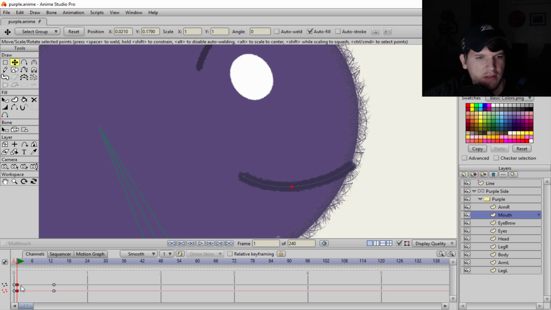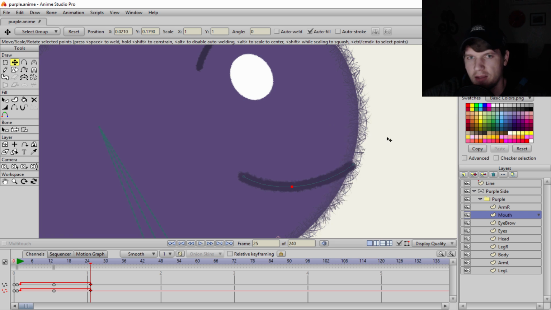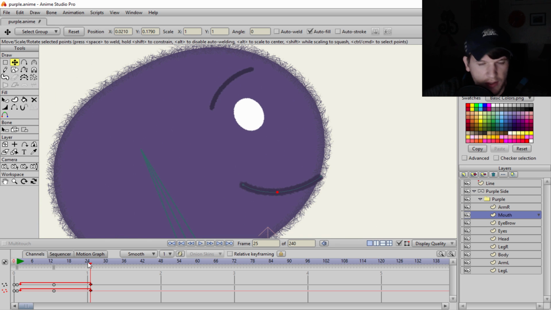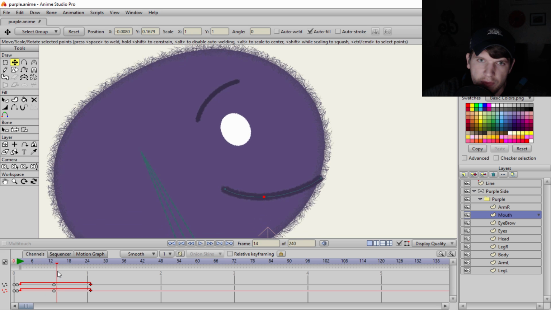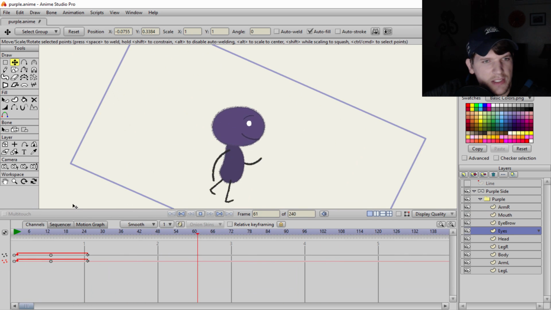So I'm looking at it. The eye looks like it's moving a little bit quicker. We can fix that. I'm just going to do this real quick. Set a cycle. And I'm going to go to my relative keyframes there and set that back. Okay. So let's see. So that could be exaggerated.